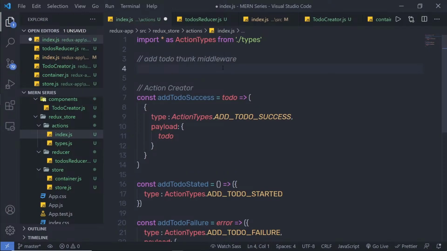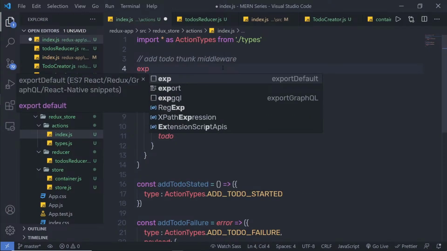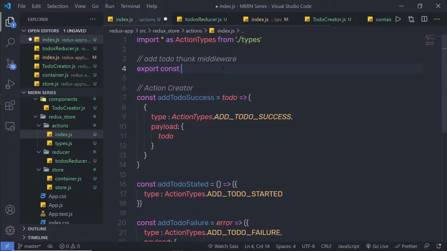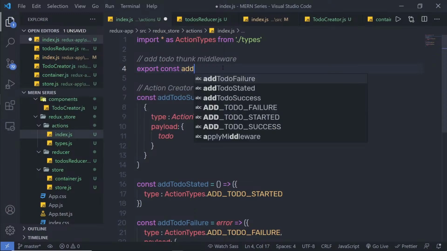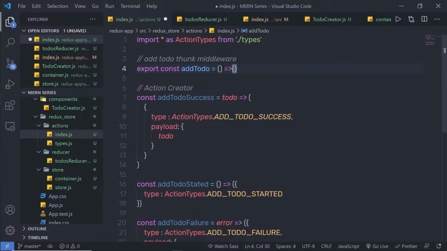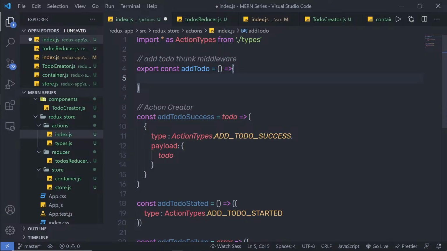So here I'm going to first create a function. I'm going to say export const function, and I'm going to specify the name of this function, addToDo, and just specify the arrow function here. Inside this function, as you know, thunk middleware is going to return a function. So I'm going to say return, and I'm going to return a function with the parameter dispatch. With the thunk middleware, you can access the dispatch parameter.